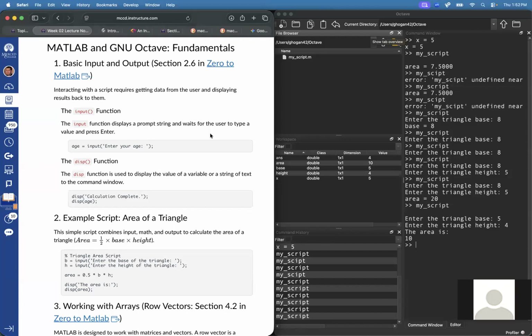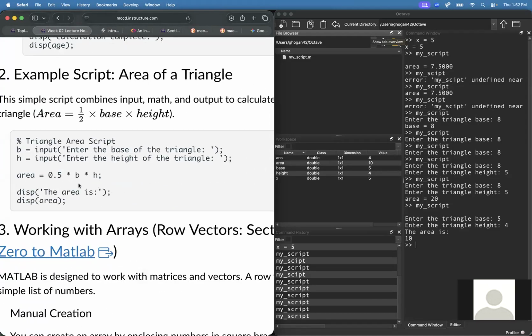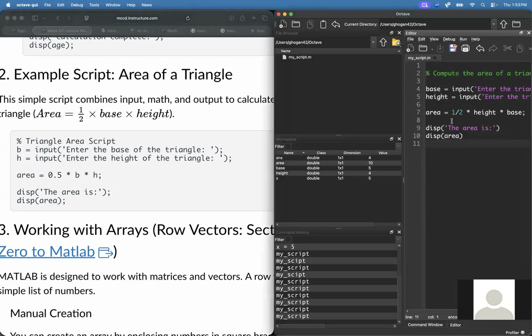All right, so the next example here is pretty much exactly what we just did, although the wording is slightly different, right? So it says triangle area script, b equals input. So you can use input when you need the user to type in a variable. So they're typing in the base, they're typing in the height. The area is 0.5 times b times h. As you can see here, I typed 1/2. And then display the area is and the area, right? So this is the same as before.